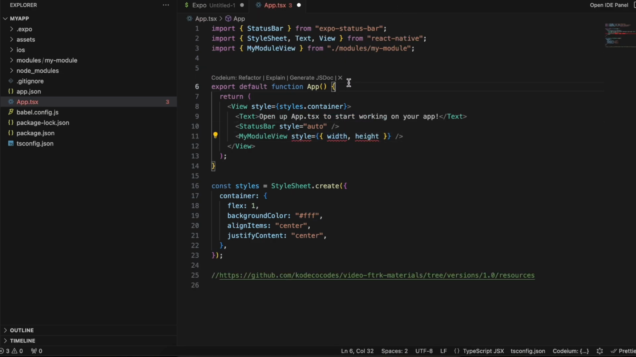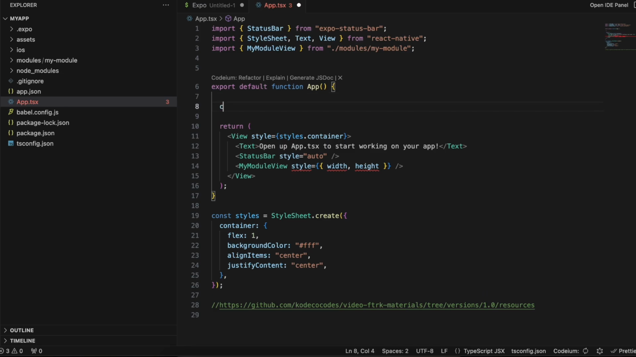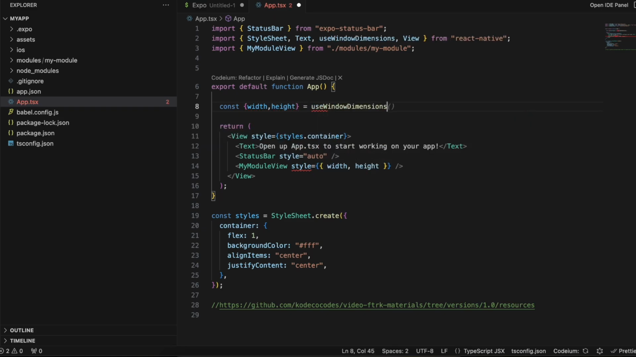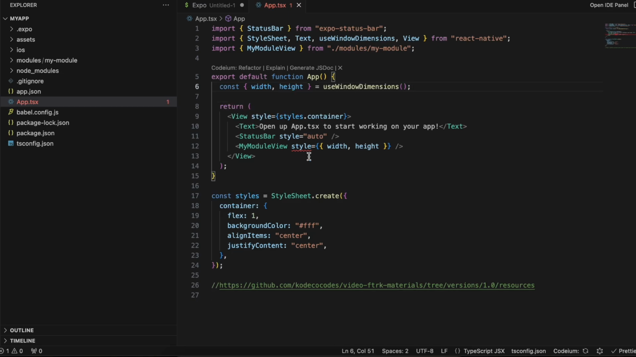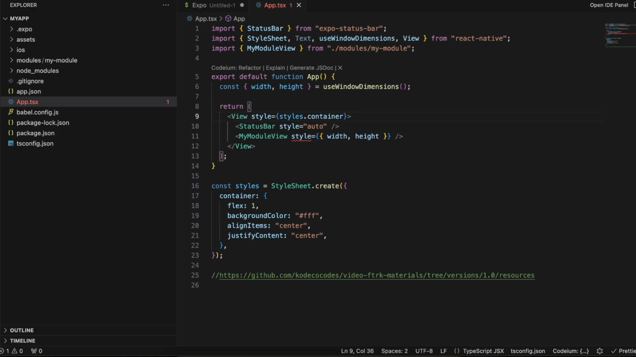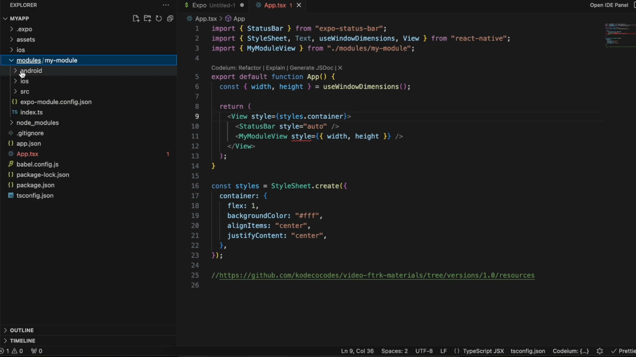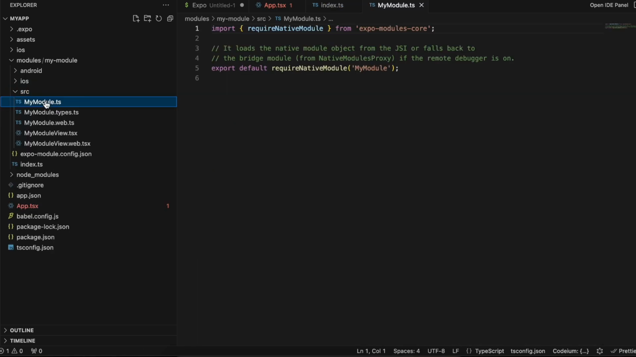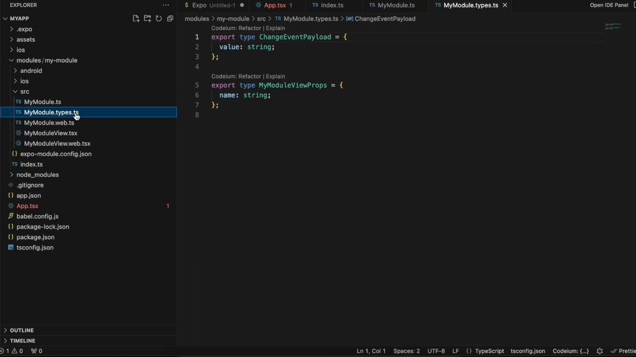Now the width and height I can get from the useWindowDimensions hook. So I will just write const width, height equal to useWindowDimensions. Okay, and even then it is giving me an error for this particular style. I will remove this text element, I don't need this. For that you will have to go to your modules, go to src, my module, types.ts. So you have to go to this file.